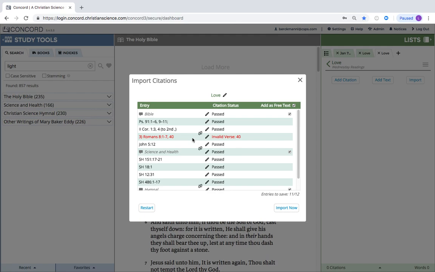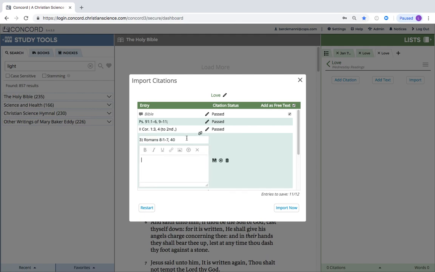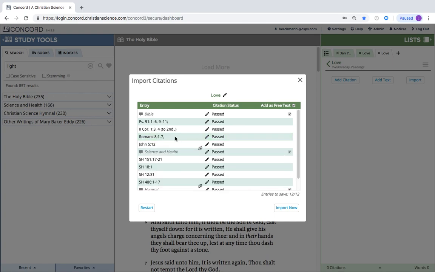So what I'm going to do with this one is click on the pencil icon and make the change here. I'm going to go ahead and just take out the 40. Here I have three options. I'm going to save this one by clicking on this icon. If I were to click on the X, that would simply put the citation back the way it was. And if I click on the garbage can, that's going to delete the entire citation. But instead, I'm going to save it because I want to have Romans 8, 1 to 7 in my list. So now here it is. It's been edited, saved, and it passes. So I have no more red and everything has passed.